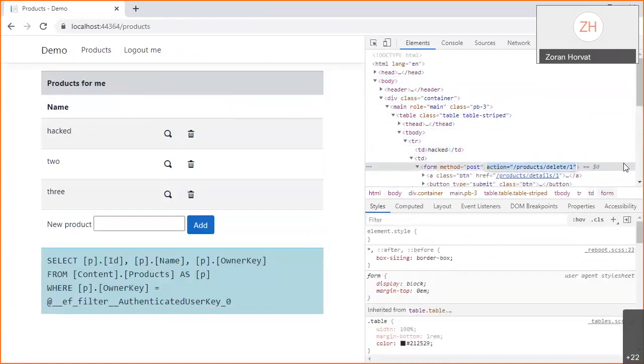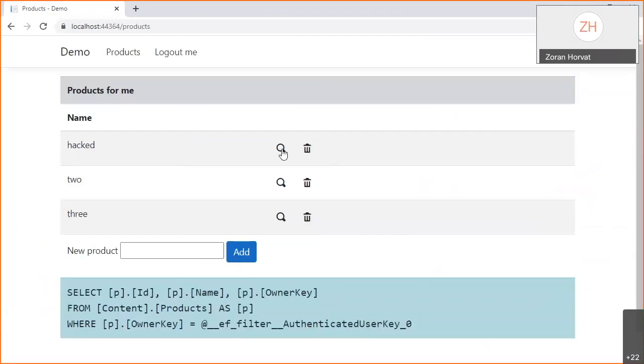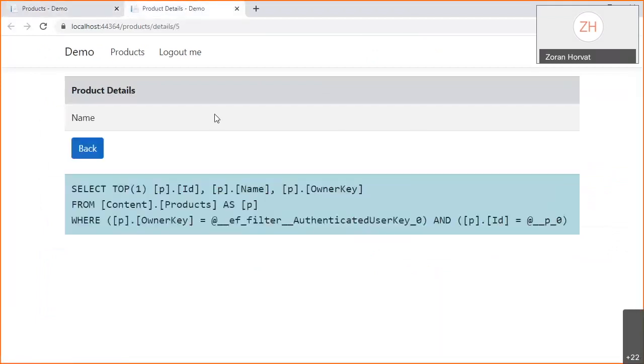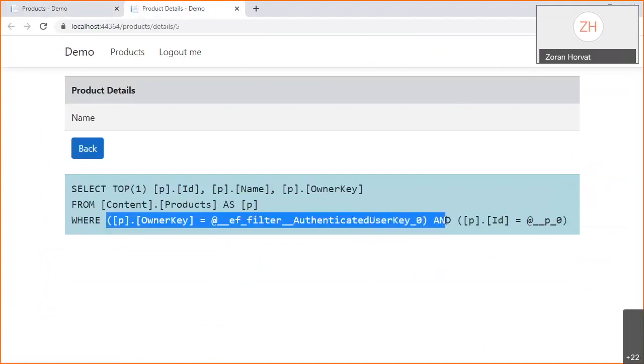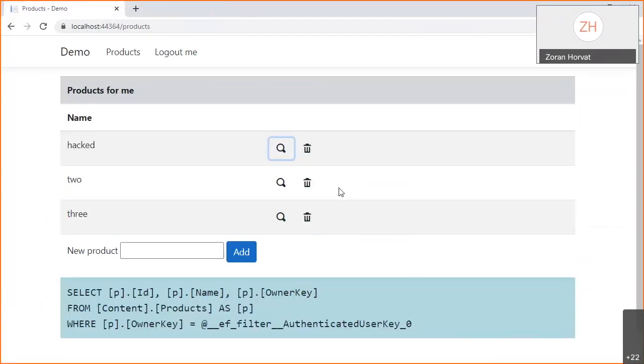I know that that guy had the ID number 5, so I'm changing the request. Here, there's nothing. I couldn't see the product. Even though the page didn't explode, that was my conscious decision not to explode. But there is no data. Nothing came out from the database because the where clause once again contained where owner equals me and ID. And since I'm not the owner of this ID 5, I couldn't see anything. Nothing came back from the database.